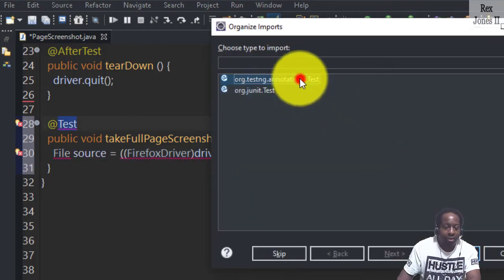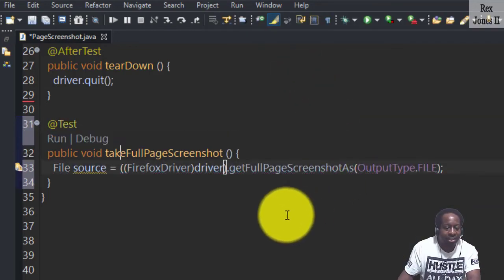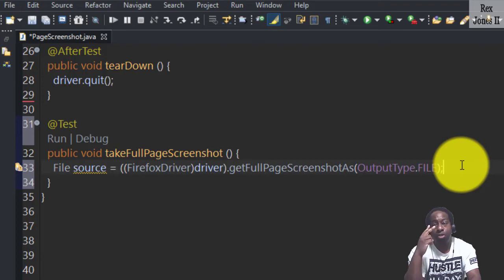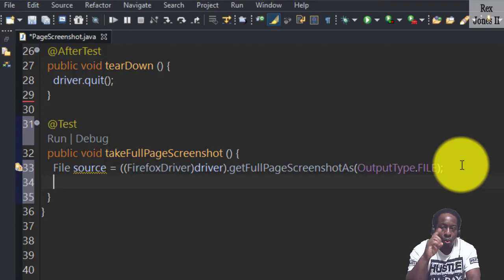Import the test annotation from testng and the file. If you want, feel free to separate this statement into two statements. However, I'm going to continue and get straight to the point. Also, with the next statement, we can separate it into two separate statements, but I would write one line.